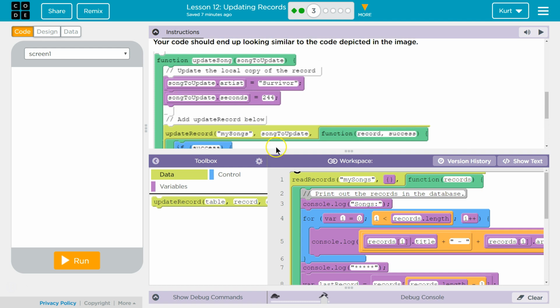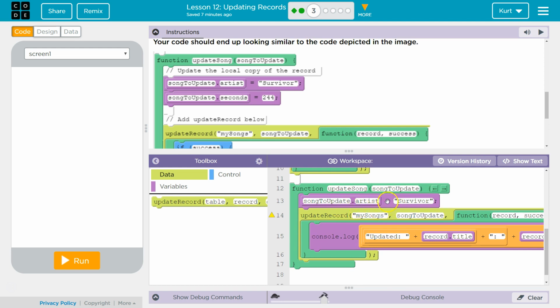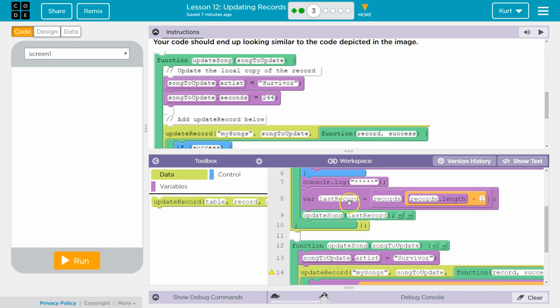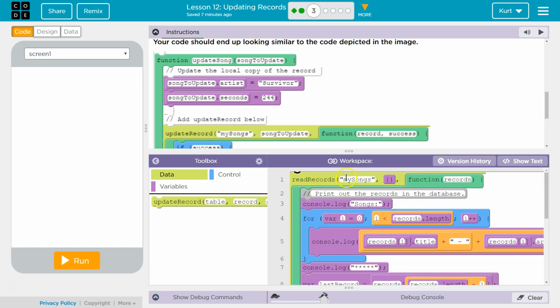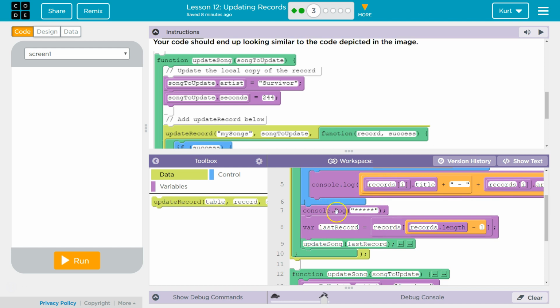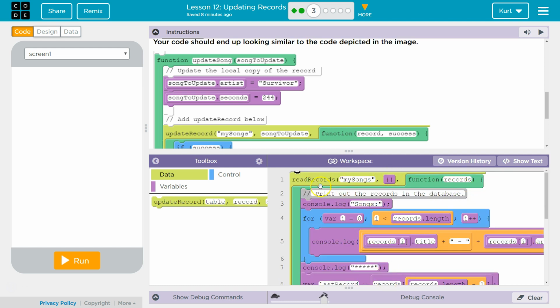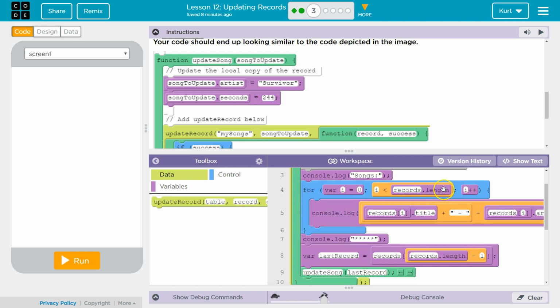Okay, so we're going to do, yeah. So, what did it say? All right, let's go down here. And where we update the artist of this songs to update, and remember, songs to update is going to be whatever is passed to our update song. Update song is the last record, so when we call this, we loop through our songs, we're console logging them, we then console log these stars, we then create a variable, last record, and it's the records, right? Records is what is returned when we say, hey, read records. The second we hit run, we're asking the server for our entire database. What the server gives us, we name records, and then we use records.length to get the length of the database, because it is an array of objects.